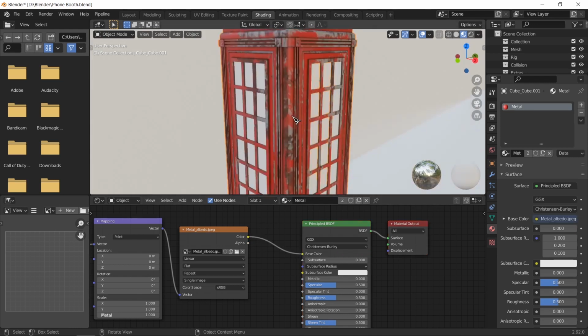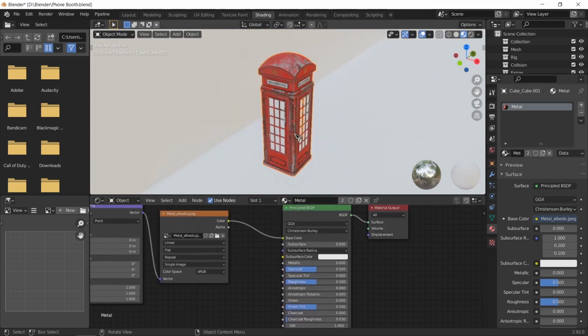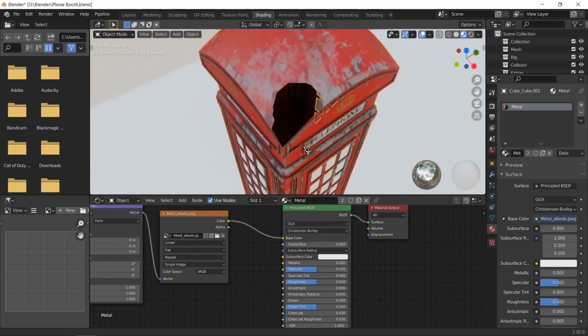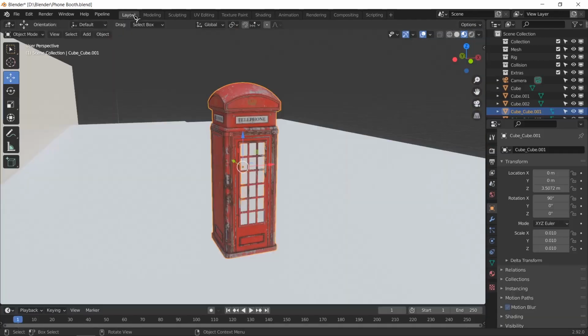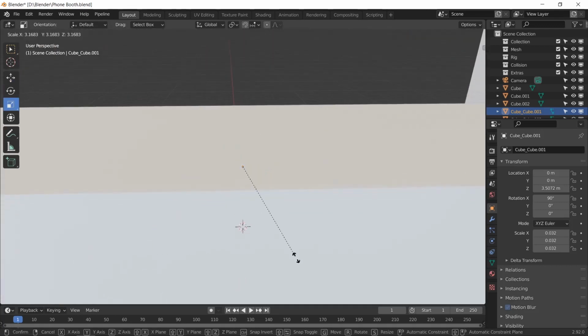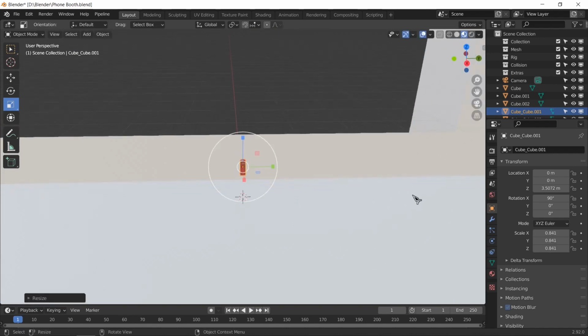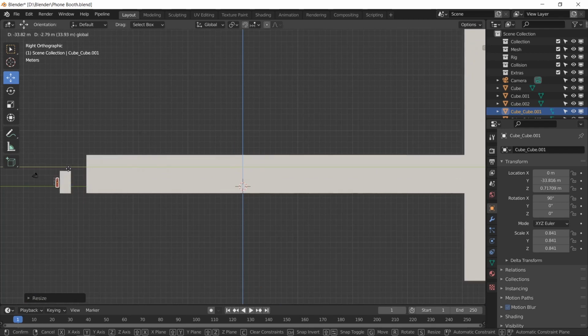Now I have not added any other of the textures. There is a metallic, specular, roughness, whatever, but I just added the base texture for now, just to get a feel of what it looks like. Okay, that's fine, we can work with that. We need to scale this way up, because this is tiny. It needs to be at least as tall as our human.